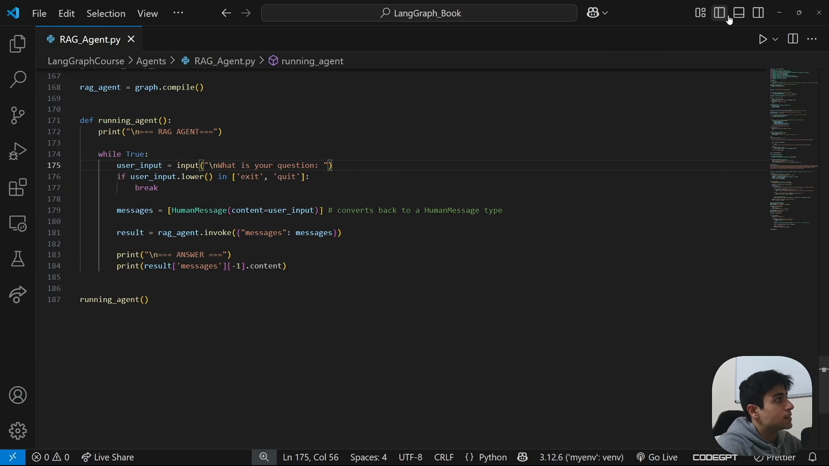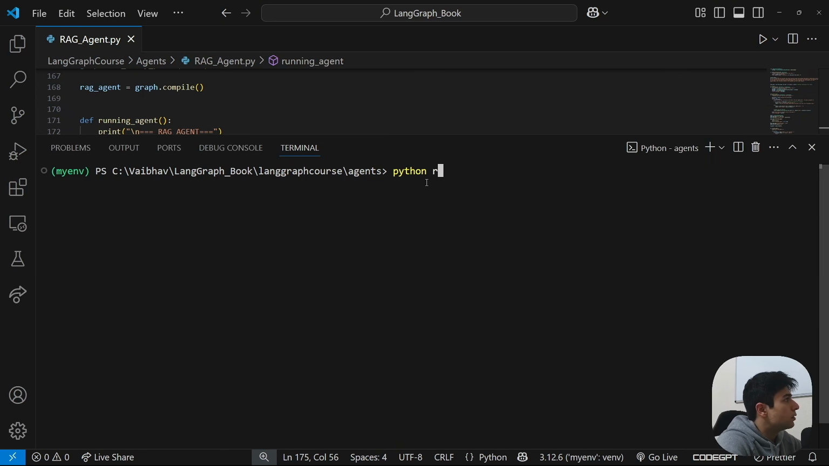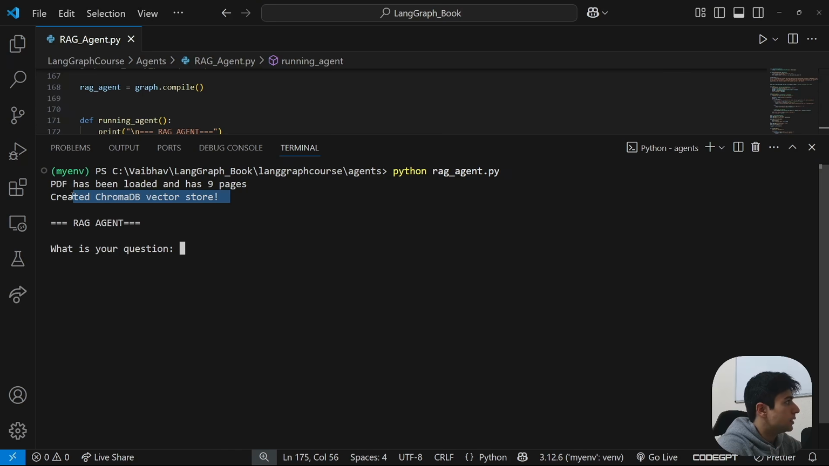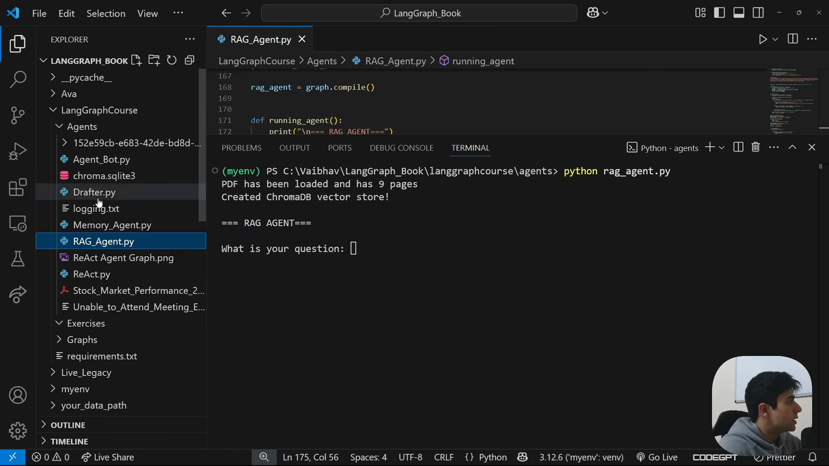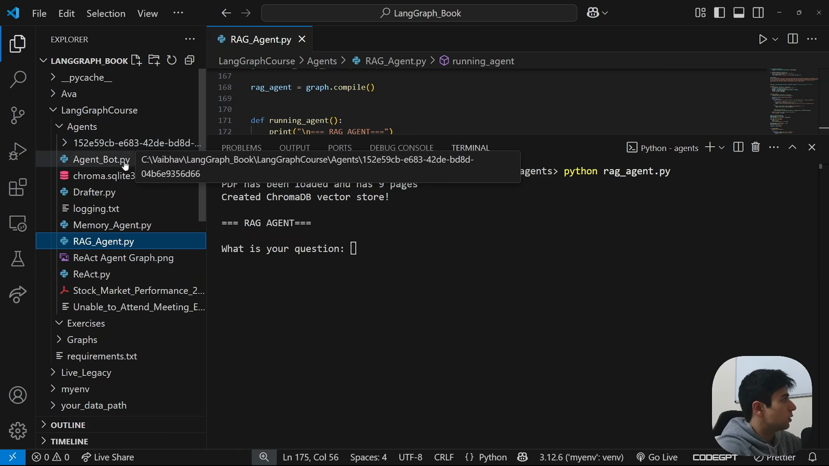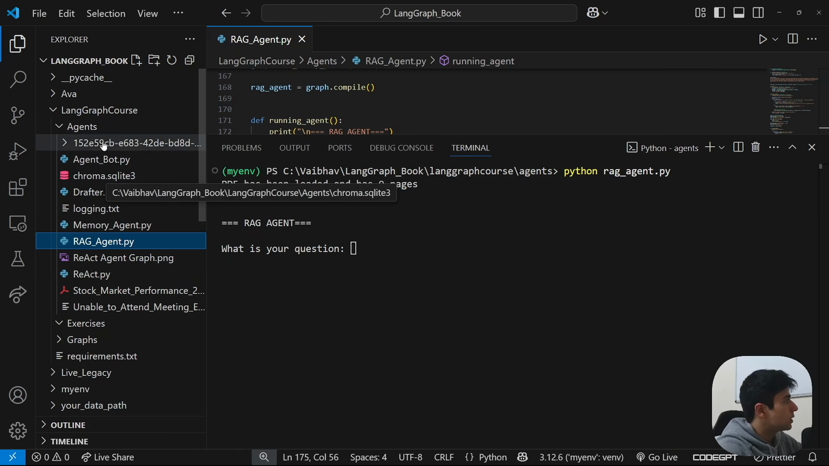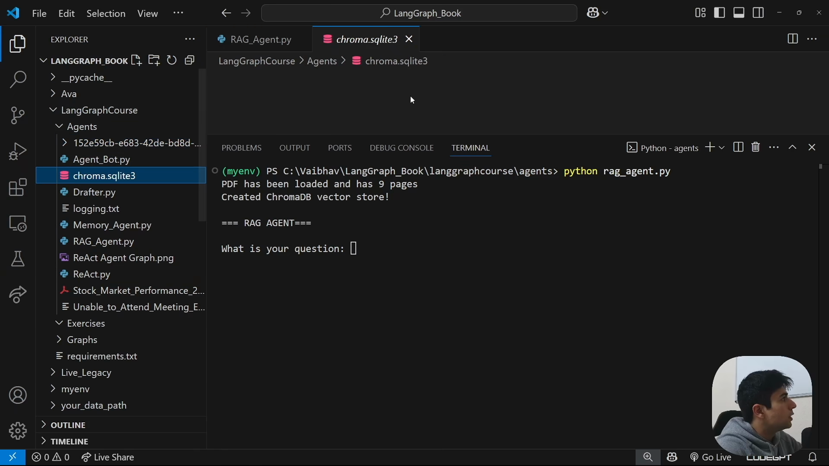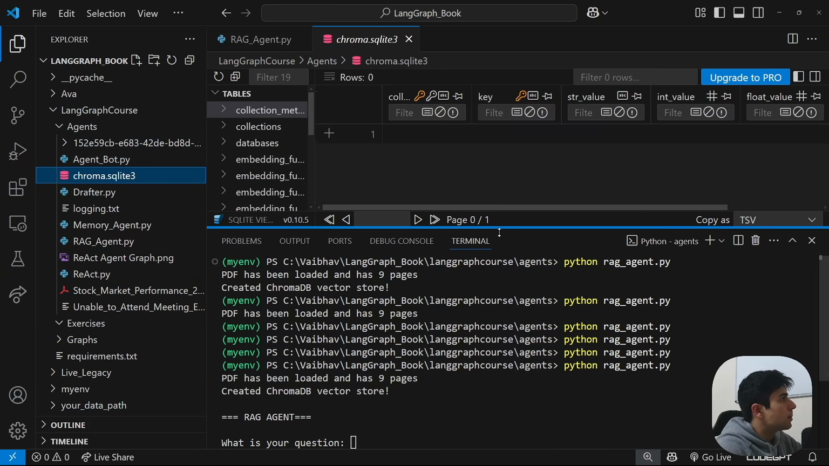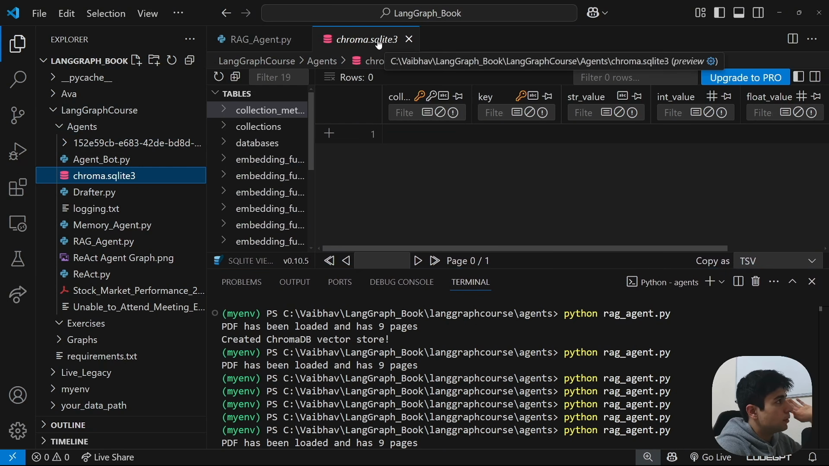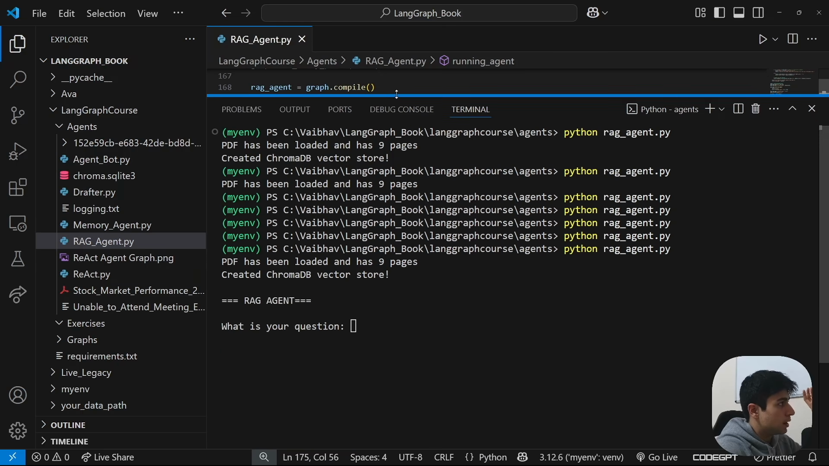Okay, so let's actually test this now by doing python rag agent.py. Let's run this. Okay, the PDF has been loaded and has 9 pages. Created Chroma database vector store. So where is this stored? Well, you can see that this is, by the way, this will be on GitHub as well, the Chroma database and its respective bin files. Okay, and we can even view it, but it'll look something like that. Because this has been created, this is a good sign that everything's working.